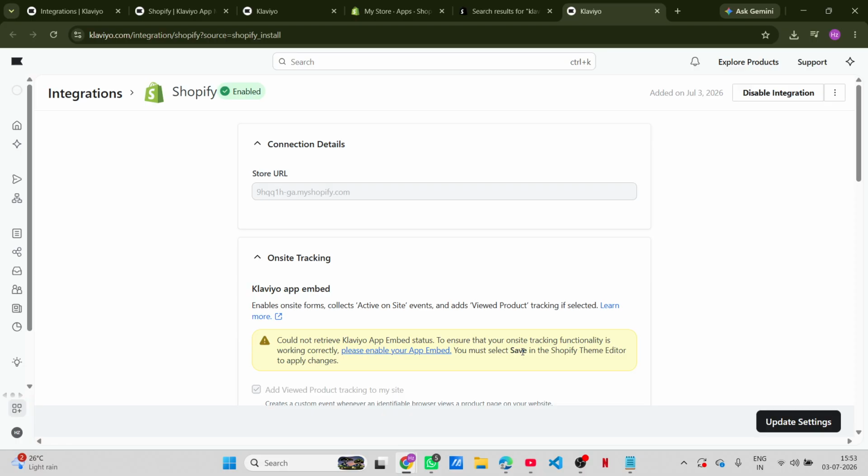Now, let's move on to enabling the app embed. Head back to your Shopify dashboard and navigate to the Apps section again. Click on Klaviyo. In this section, you should see an option to enable the app embed. Go ahead and click Turn On.